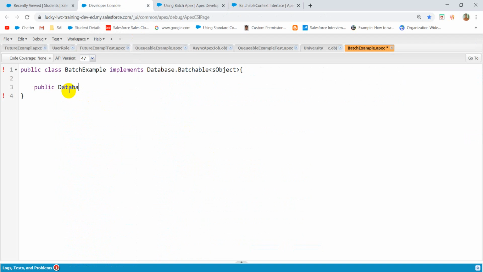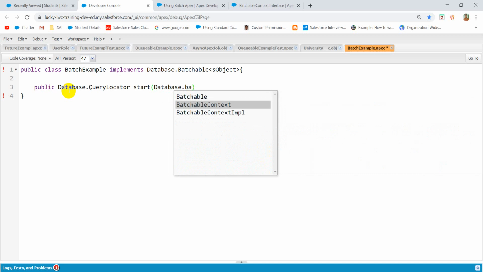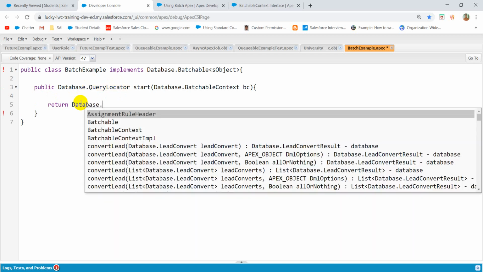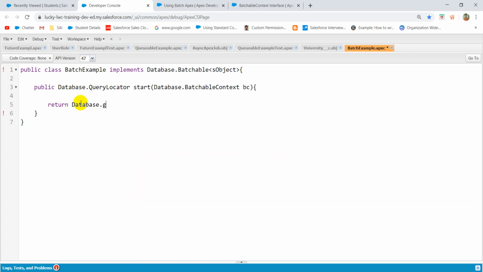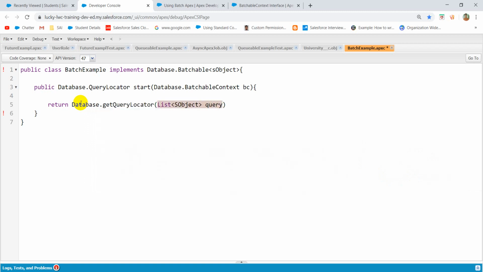So here, public Database.QueryLocator start of Database.BatchableContext. This is used to get the data from the database and then to set the data to the other. Let's see how to use this. As there is a return type, you should use return Database.getQueryLocator. Then here pass the query.